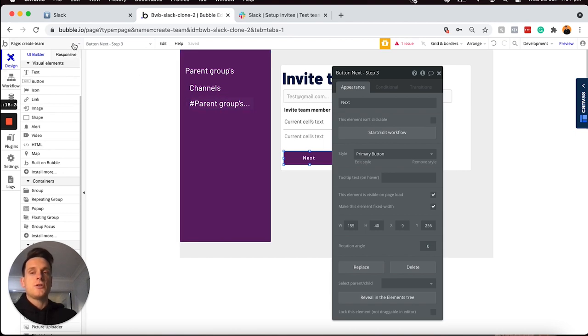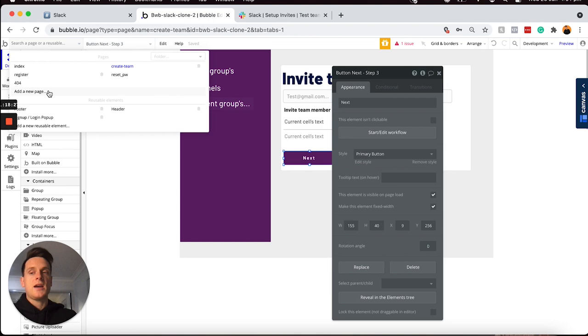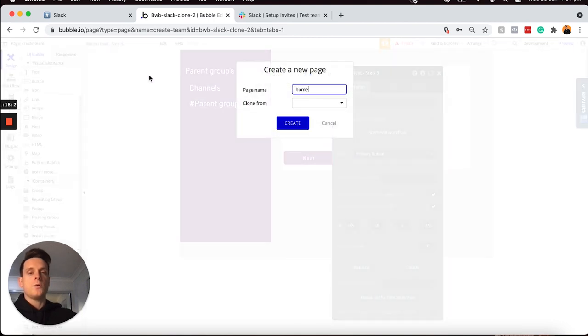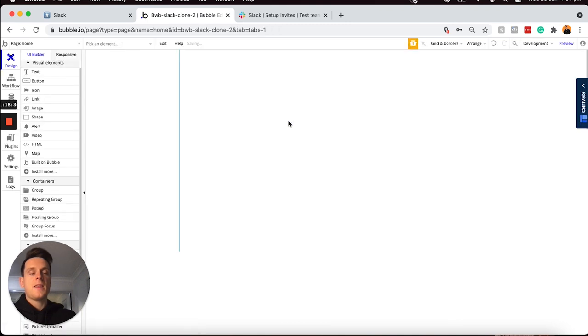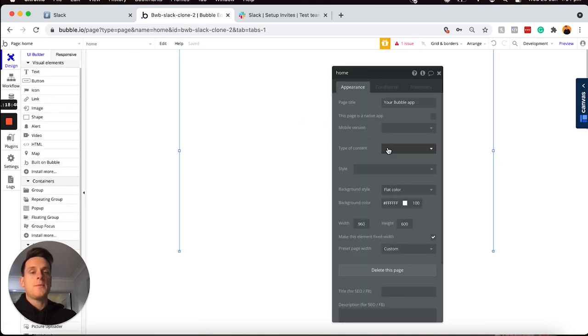So in order to do this, I'll need to create a new page within our application. I'll be calling this page Home. I'll choose to create that. And now I'm not going to do anything on this page right now except for update the type of content that we'll be displaying on this page.